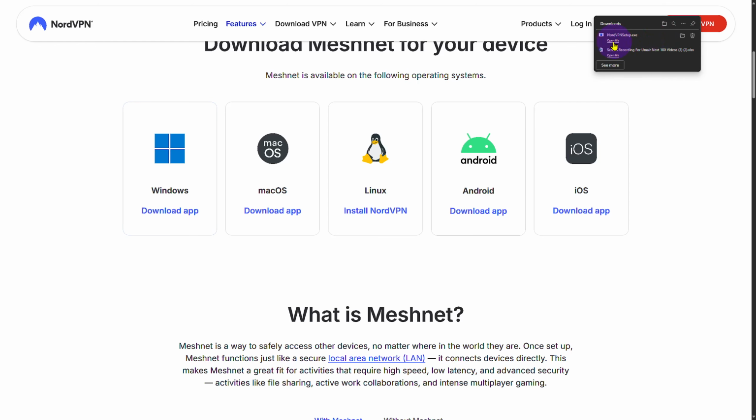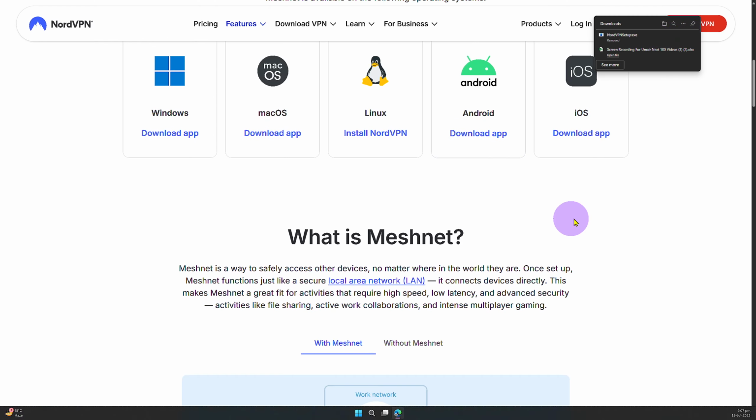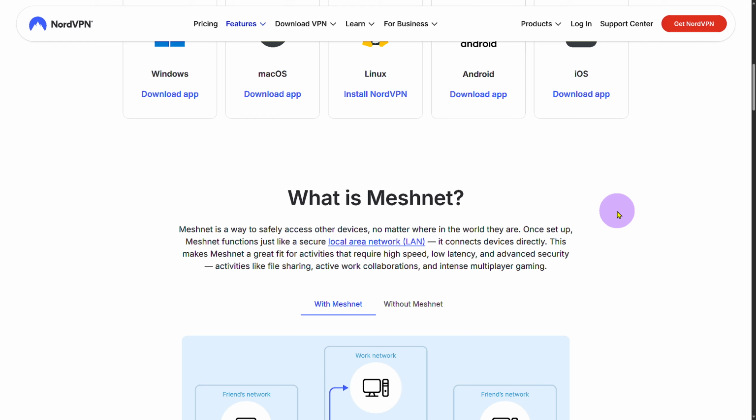You can see it is now downloaded and simply install it. So that's how easy it is. And yeah, so you can start installing it and using it.